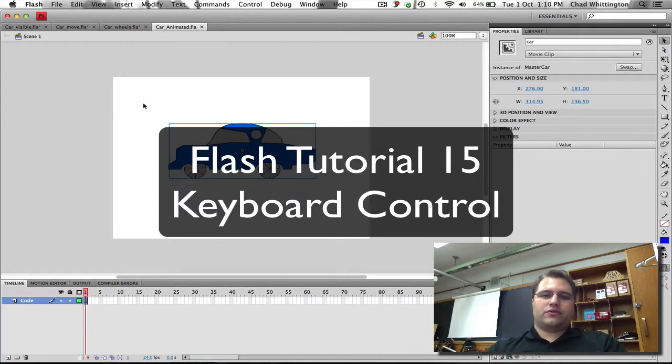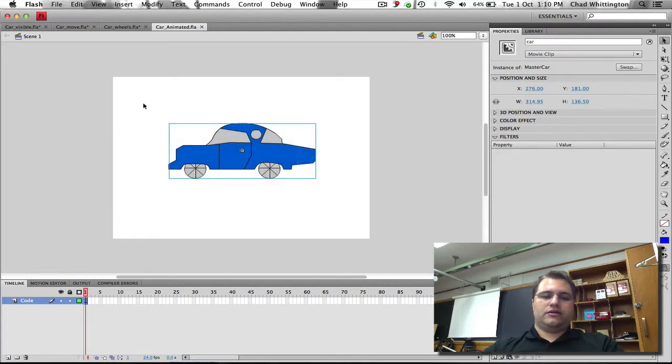This is the last tutorial in the car series of tutorials for ICS2.0. And in this tutorial, we're finally getting to something a little more powerful than what we had before. The first thing that I want you to notice is I have a car. I've drawn it slightly differently than the cars in the past few tutorials.